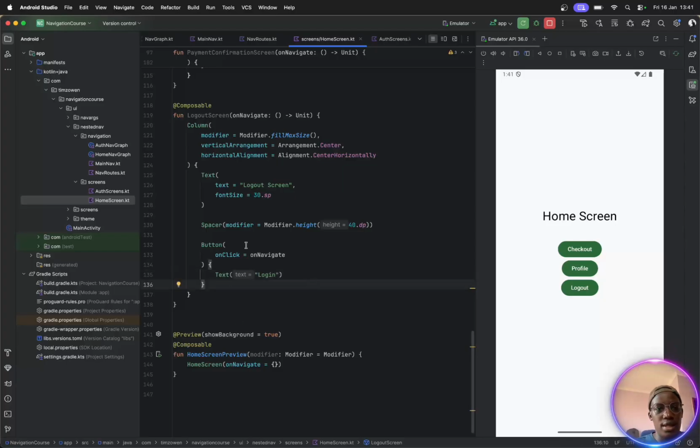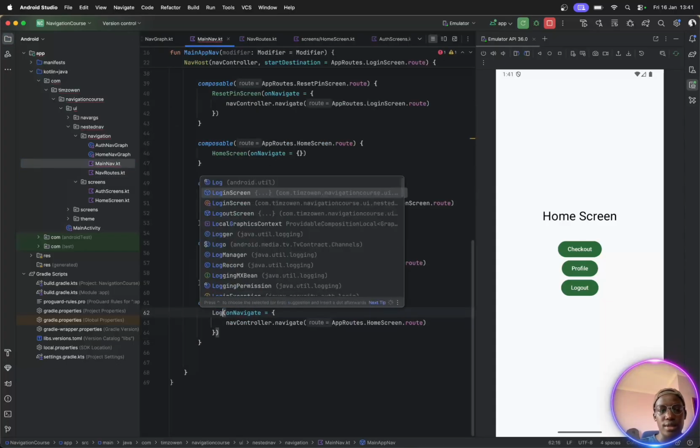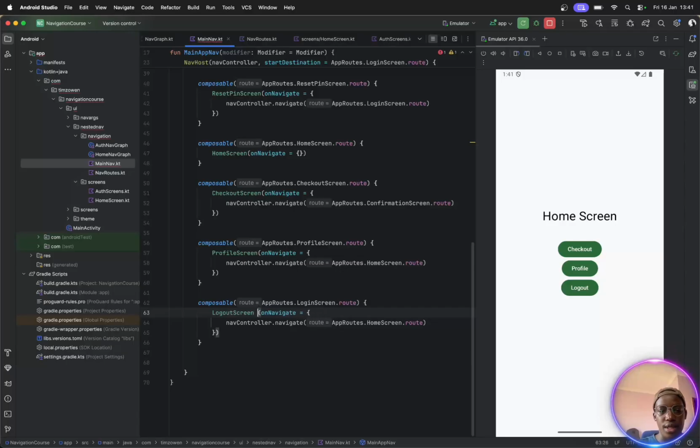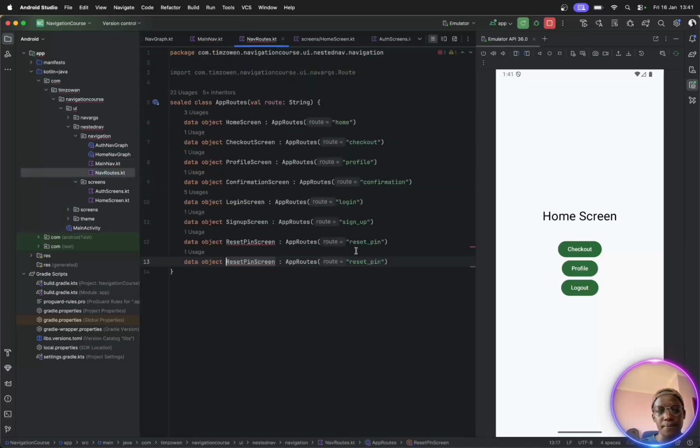Back to our main navigation, we're going to say logout screen, and in logout we need to redirect you to the login screen. Copy that. We don't think we have a route for this one in navigation routes, so let's duplicate that and paste logout as a logout screen.